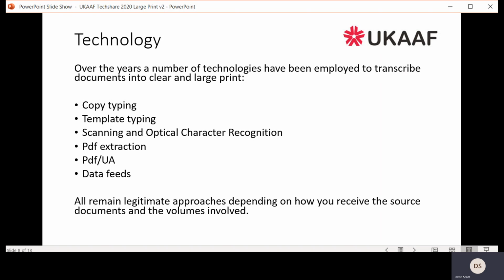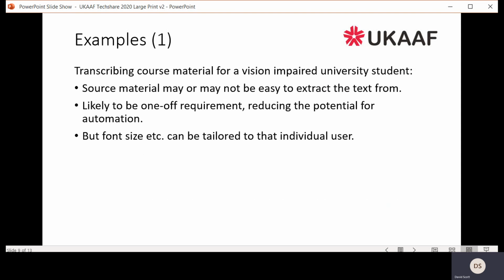And then finally, there's things like direct data feeds. Now, all of these remain legitimate approaches depending on how you receive the source document and the volumes involved. You may get a hard copy rather than a PDF. It may not be worth setting up an automated process if you're doing something one-off. So a couple of examples to illustrate that are worth looking at.